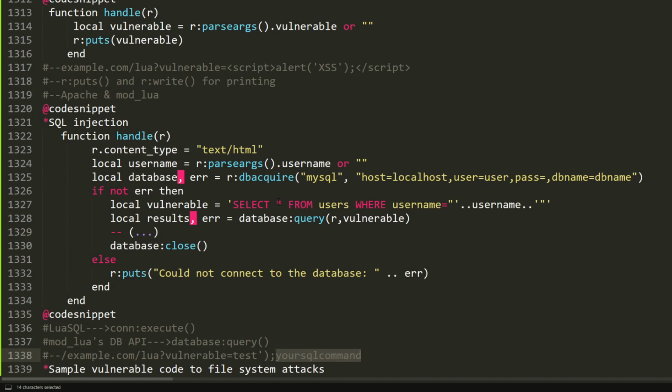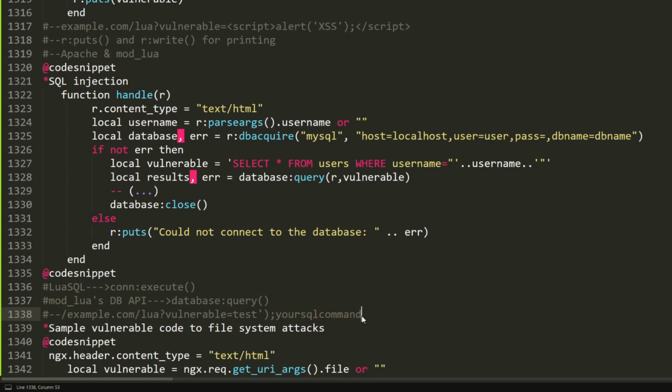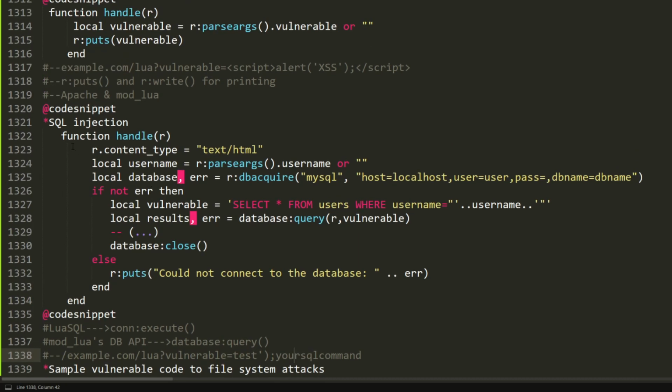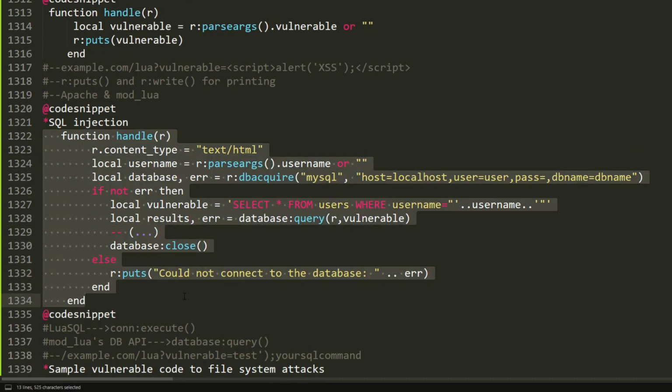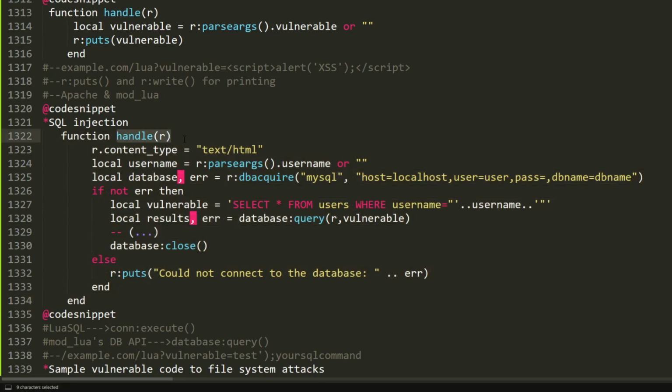If you get back to the vulnerable code, here you would put the SQL command. For example, you would dump the entries of a specific table. You would create a table. You would do whatever you want. An example of vulnerable code is this one. Here, as you can see, it is using the handle from Apache, and here the username.